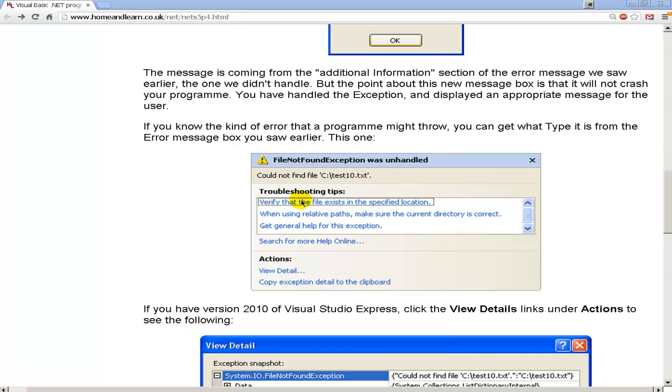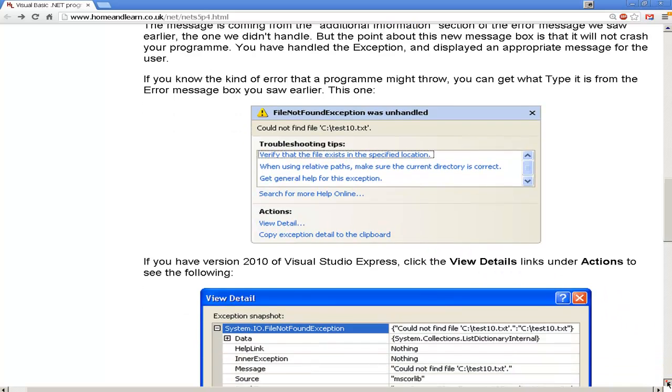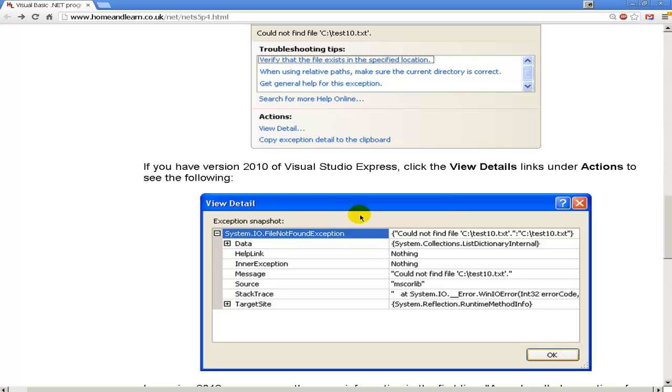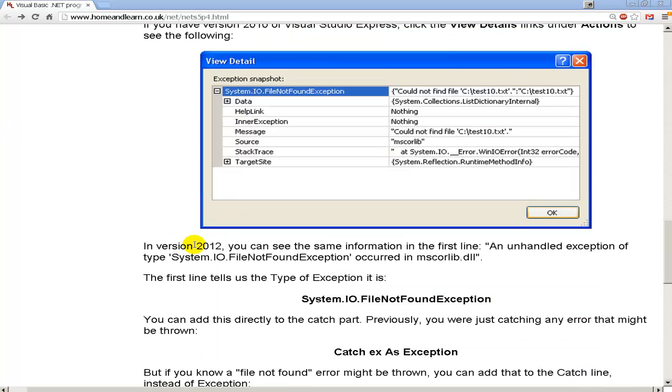Now when you're programming and testing your program, before you put in the try catch, for example, you might of course run into this error. You might get this error message, and you'll see up here, of course, could not find the file. And you'll also see down here the view detail. If it's Visual Studio Express 2010, when you click on this, you'll see this, and this gives you more details about the error. He says if it's version 2012, you can see it somewhere else.